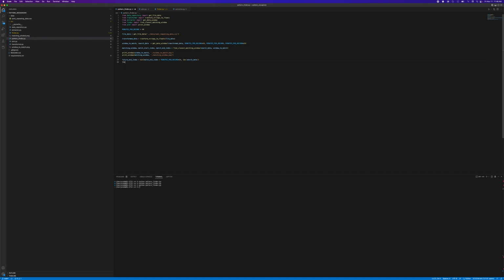And then we'll say the future is our search data, and we'll start at our match end index. This is the end of the matching window, and then we will go 24 hours into the future or to the end of the search data, whatever comes first. And then we will print window, the future, and we'll call it future.png. And we'll run this again.